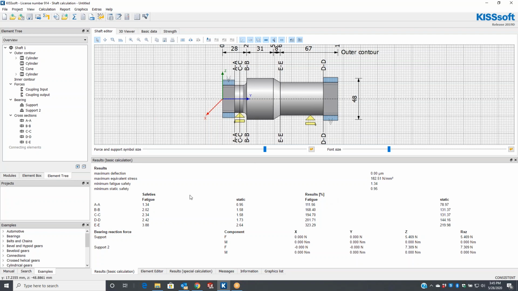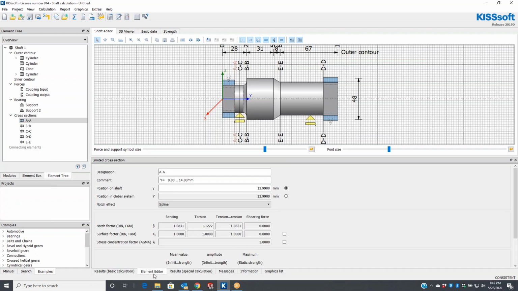What's important to note is cross section E. If I click on any of these cross sections and look at the element editor, I can see the notch factors. They show right up here, and it tells me the notch effect. It's a spline in this case for A. For C, there is a smooth shaft, no notch effect. For B, it's a shoulder, and you can see the notch effect value right here. For E, it says 1. It says smooth shaft, but we know it's not. It's a cone, so there is a notch effect there. And for cross section D, it's a spline, and we have a notch factor. Okay.